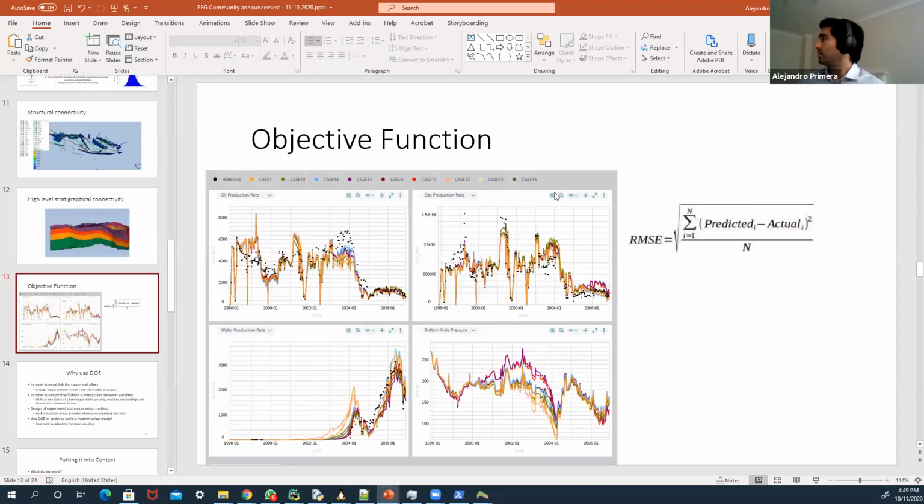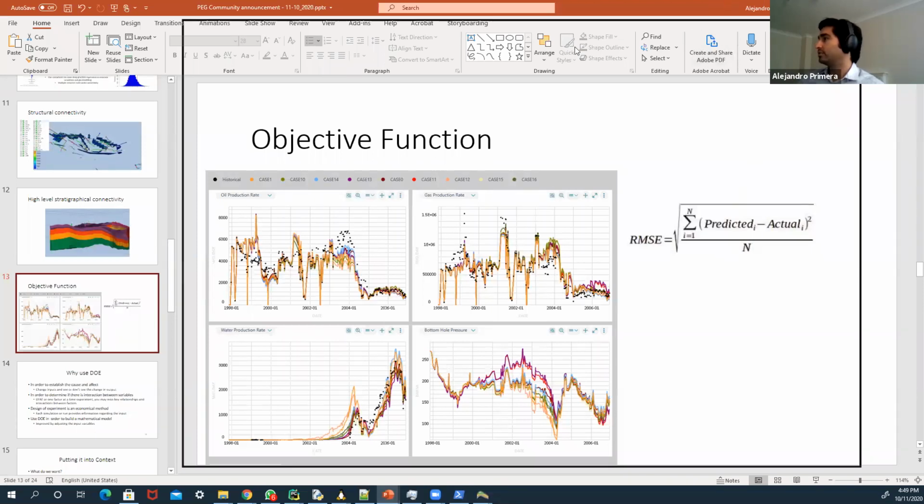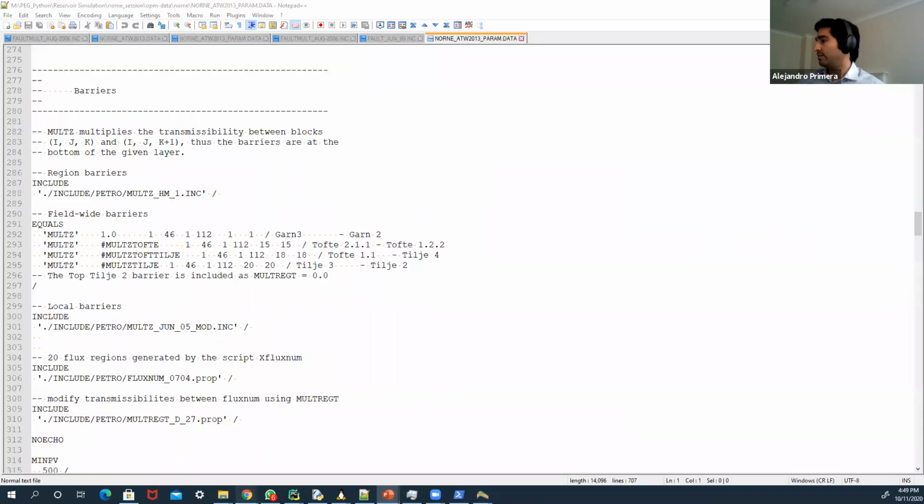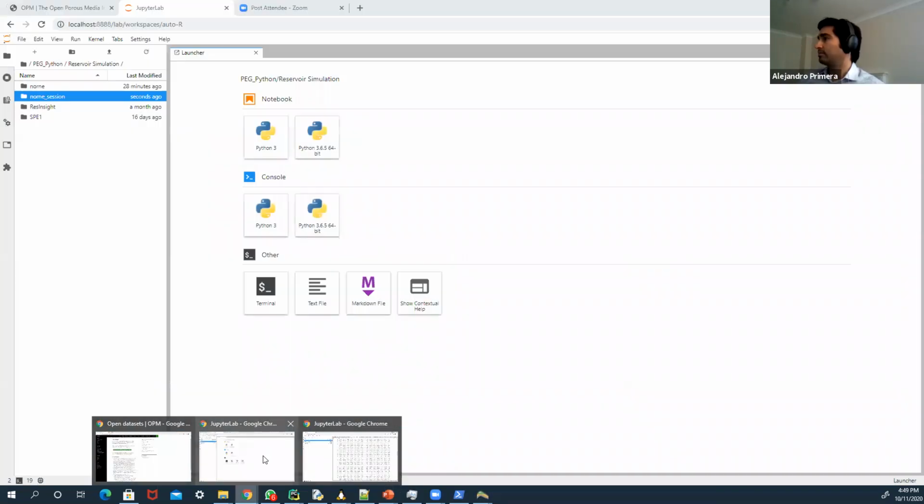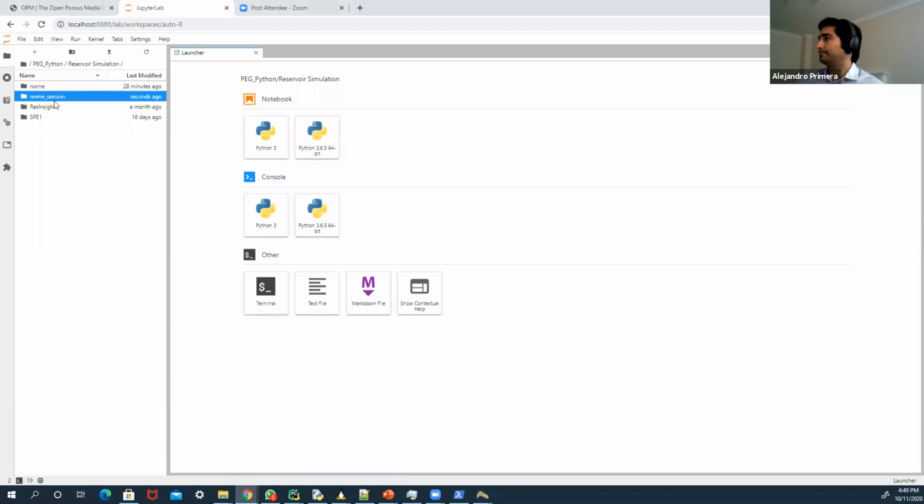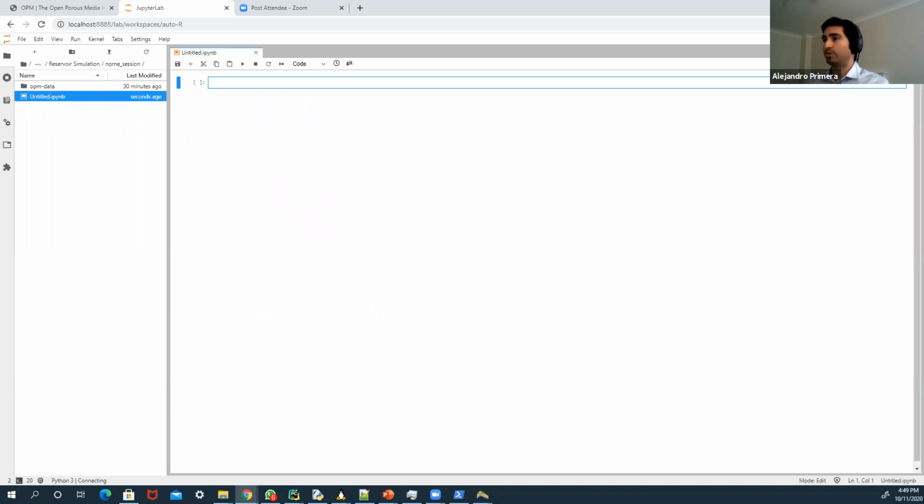Right, so far so good. Now I'm going to create my first file, or sorry, my first Jupyter file, to execute the process of replacing those variables. Okay, so let me open a Jupyter notebook.